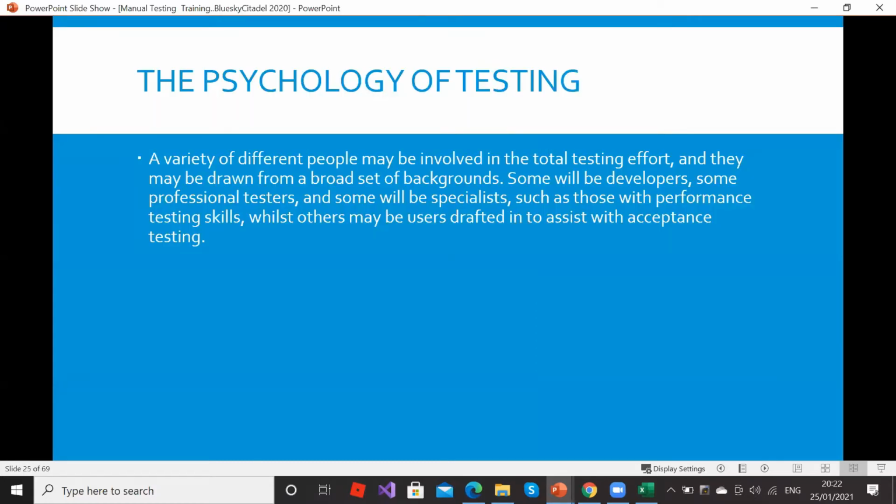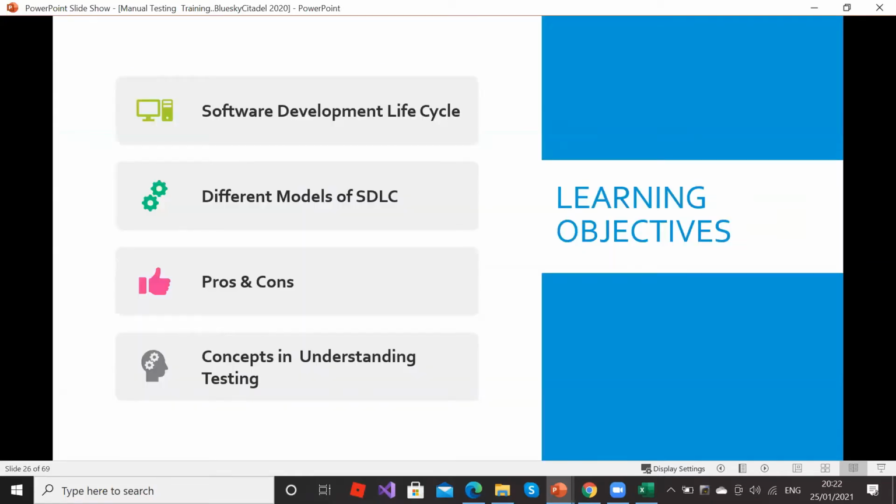In the other ones, there is the psychology of testing. Then we started the software development lifecycle, that's the SDLC. Different models of the software development lifecycle.